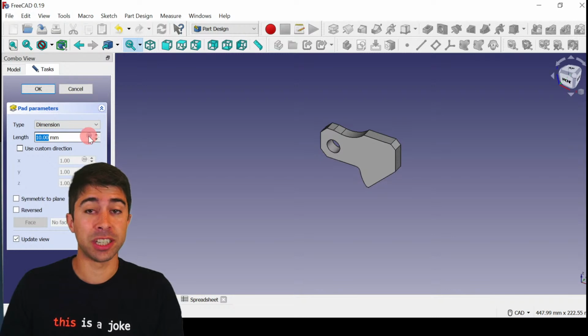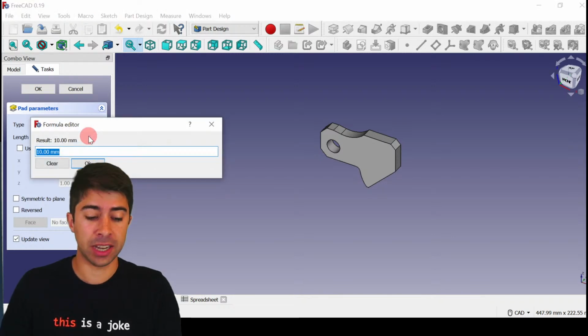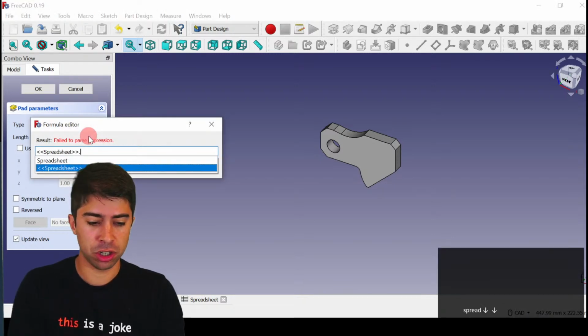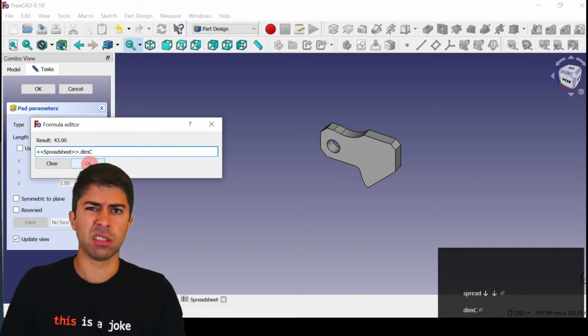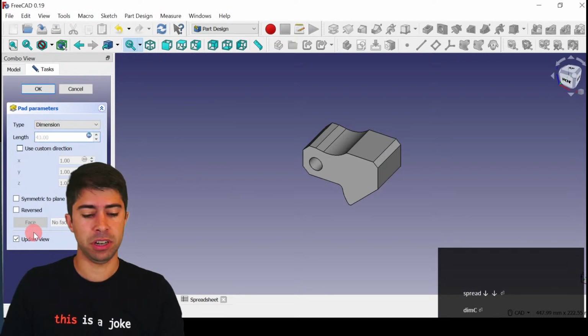So again, I don't want 10. This is dimension number C. So I'm again going to use my little spreadsheet, and I'm just going to say dim C. And I think that was like 30 or something. 43. All right, and you can see there it's gone.